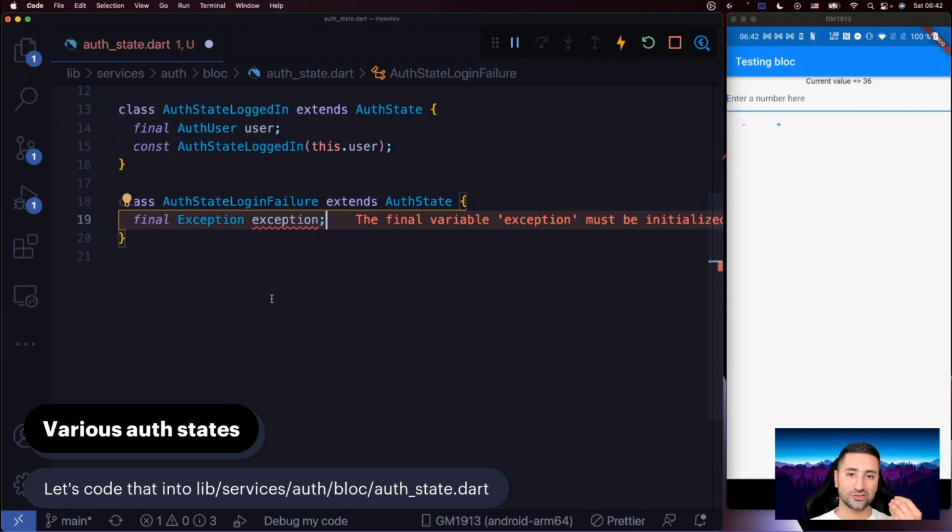So your state should carry with it all the information the UI or the consumer of that block requires in order to be able to fulfill its requirements. So in this case, upon not being able to log in, the UI is going to require the actual exception that occurred so that it can switch on it or do some if statements and see what kind of exception it was and display the correct message to the user.